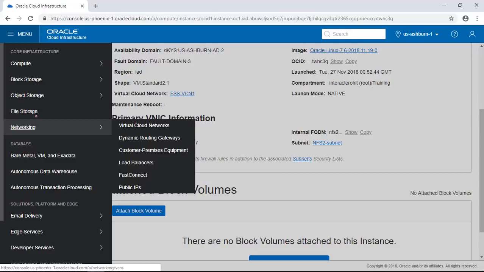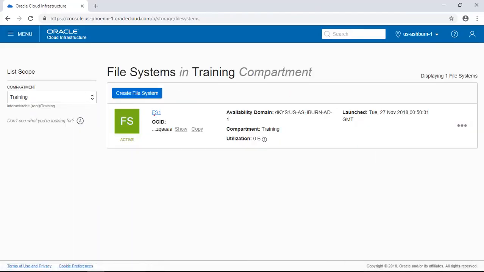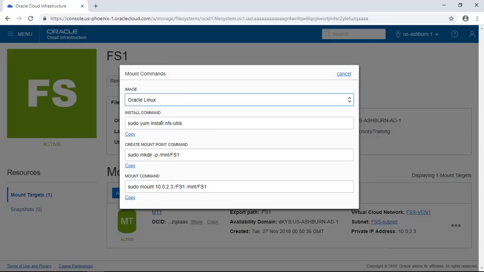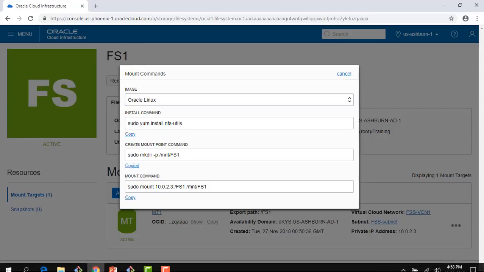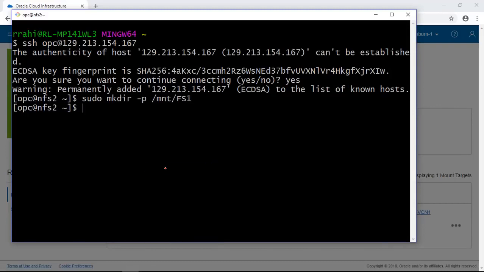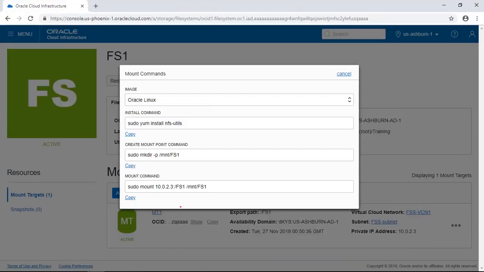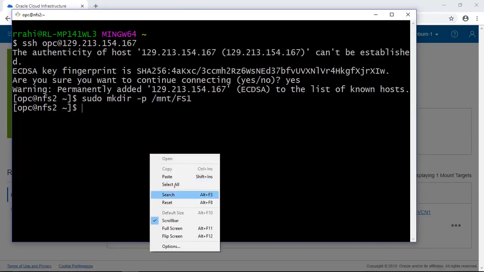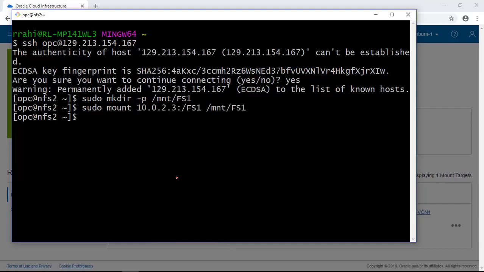This is in AD 2. So if I go back to my file storage and I bring up the mount commands again, because I need to run the same thing there. I'm not going to install the NFS utility because it's already installed. I would copy the local directory creation command, paste it here, create my local directory, and then I would mount the file system to this directory. So I click here. Again, the good thing is it's letting me run this command, meaning the security list is properly configured. Otherwise it would have hung up here.